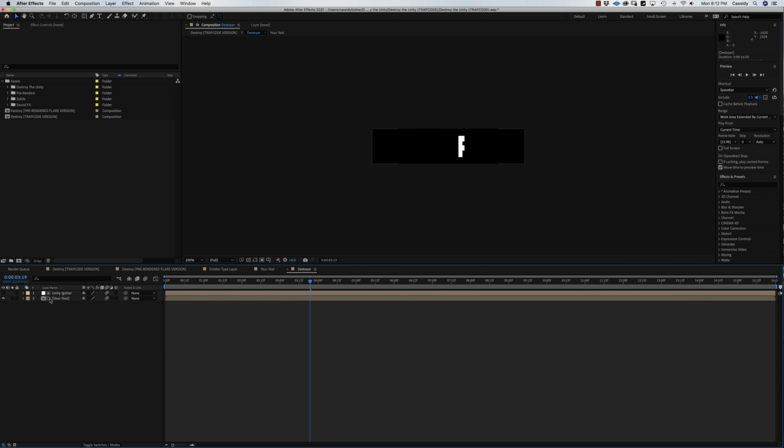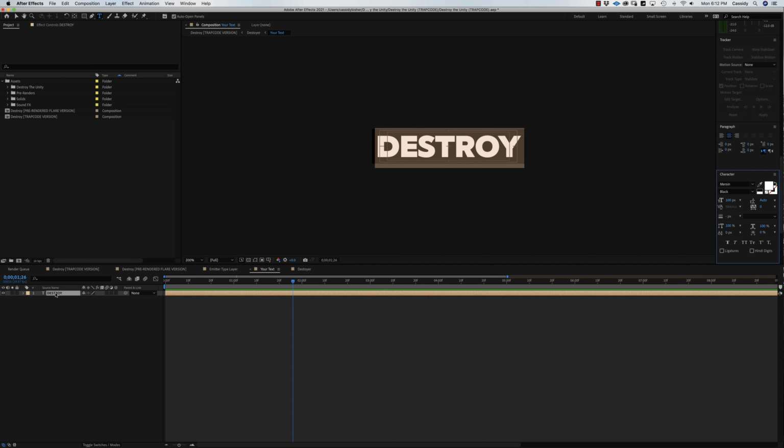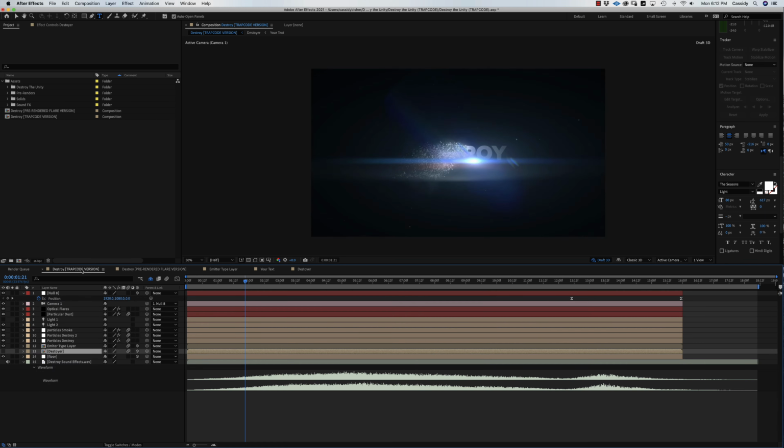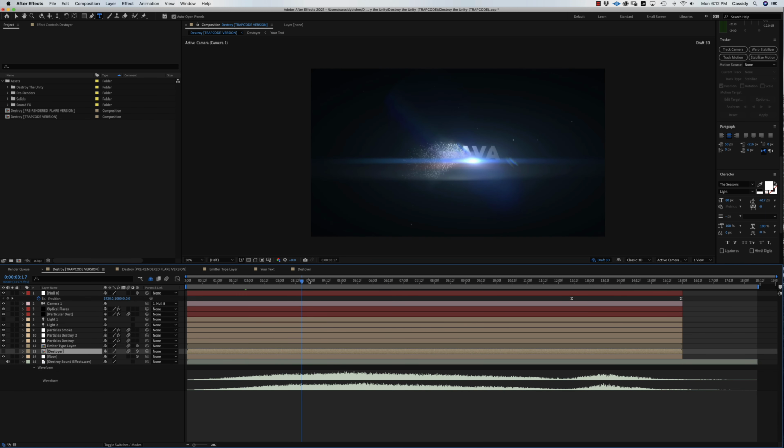Now, how do we change the text? Double click on Destroyer and you'll see I have this alpha matte going, which is our wiper. Once inside this comp, you're still going to want to double click on this text comp here, double click on the text layer and start typing in something that's relevant, meaningful verbiage. And when I go back to the main comp, you can see the text that I just typed in.